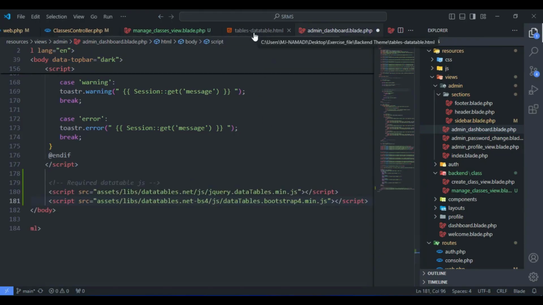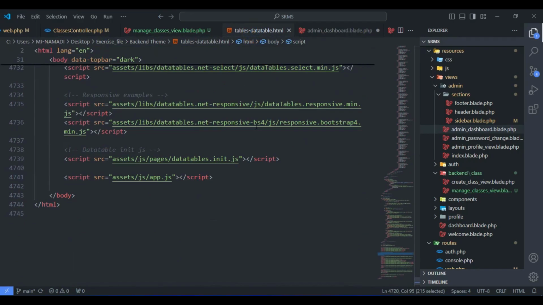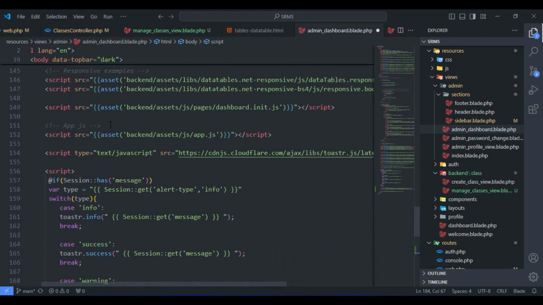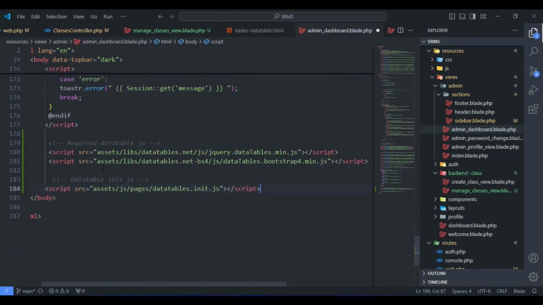Let's go back to our tables. Okay, this is it right here, data tables init.js. Let's copy this file as well. Go back to our admin dashboard. Now let's paste it down below here, and we of course need to update the path just like before. As you can see, it's inside asset backend and then the remaining path. So let's go back here and update our path like so.